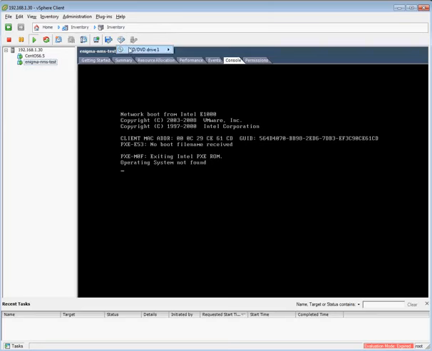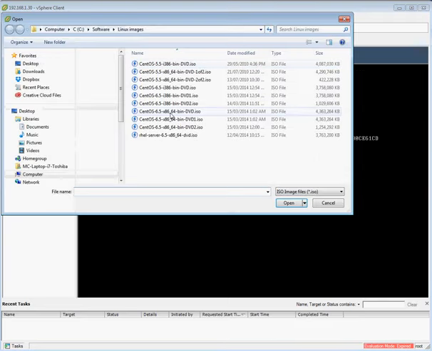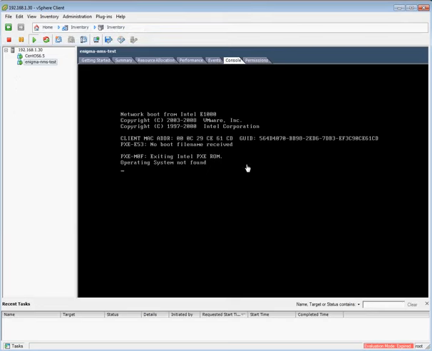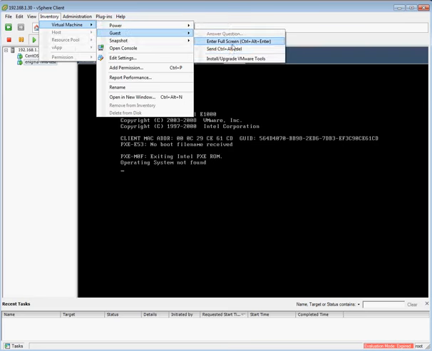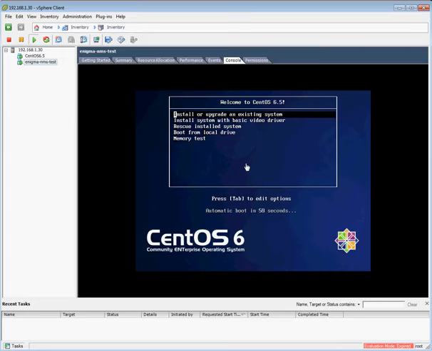So we go through this little icon there, connect ISO image on local disk, and we go into the location on our hard drive where we put the CentOS ISO. So we select that one, open, and now we have to reboot the VM to activate that boot image, so the VM boots from it. We go to inventory, virtual machine, guest, and we send Control-Alt-Delete to the system. So our VM has read the ISO image, and this is what we're going to see. So we click inside and we hit enter.